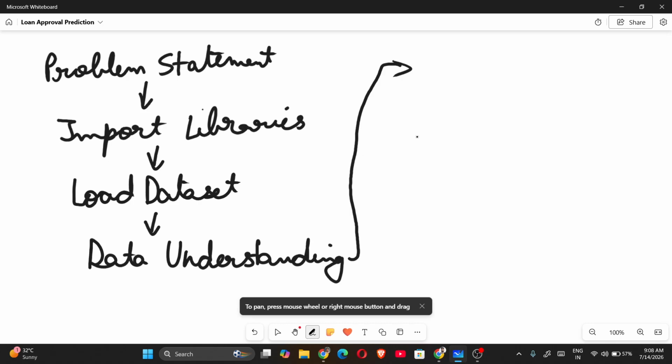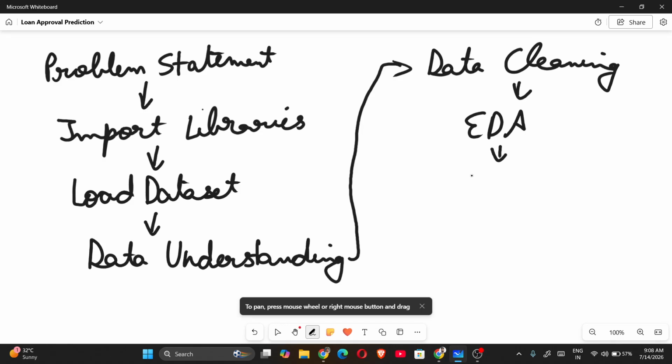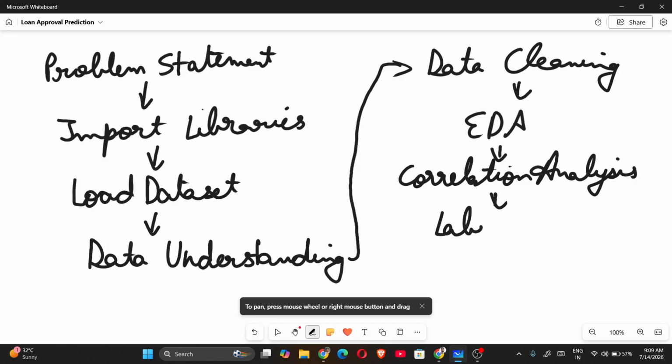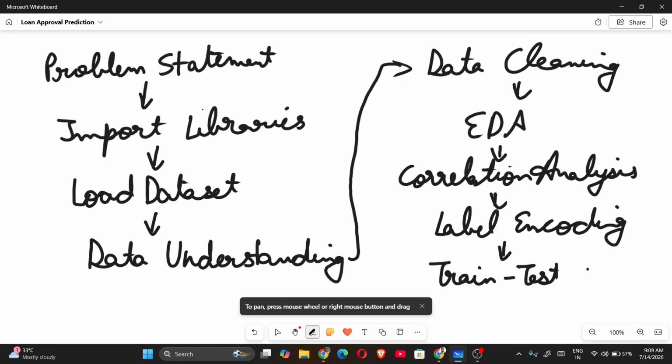Next we will be doing data cleaning, which is a very important step. Next is EDA, correlation analysis. Next is our label encoding. Train, test, split.